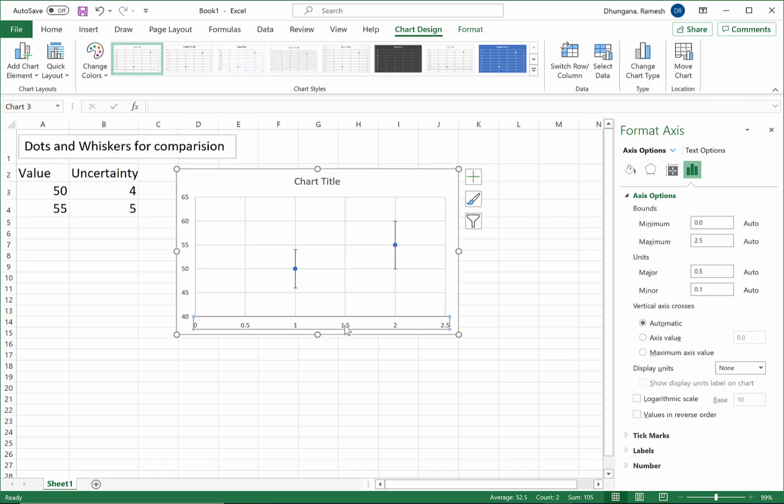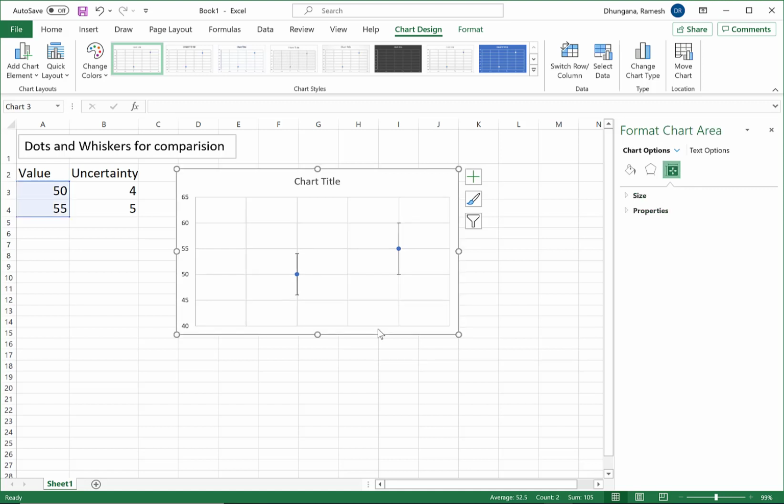And horizontal, actually I don't have anything. It's just marking the first as number 1 and the second as number 2. So these are just fake data. We don't need it, so I can just delete it. Okay, so that's my dot and whisker plot.